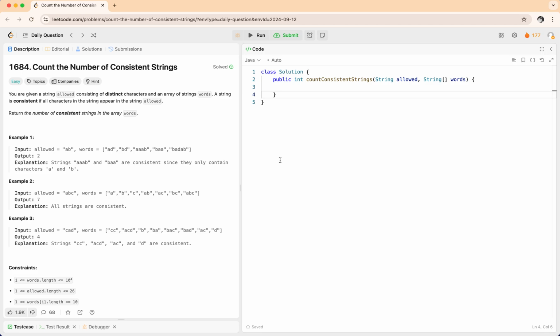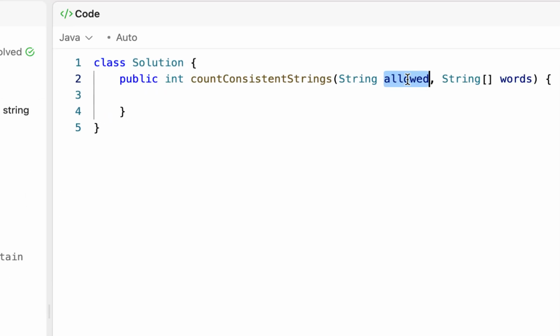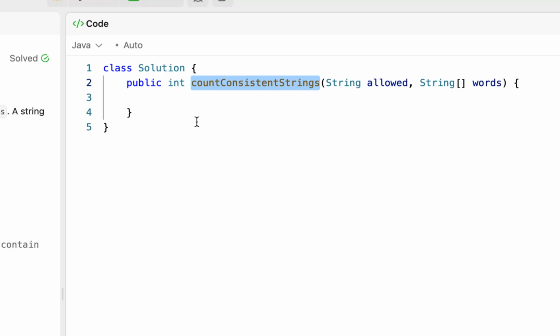So let's first understand the problem. In this problem we are given a function called countConsistentStrings. This function takes two parameters, string allowed and string array words. The first is the string allowed and the other is the string array words, and the name of the function is countConsistentStrings. It's public because we can access it from outside, and the class is Solution. So with these things out of the way, let's go to the problem statement.